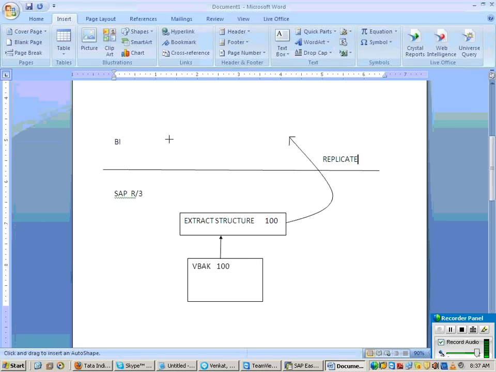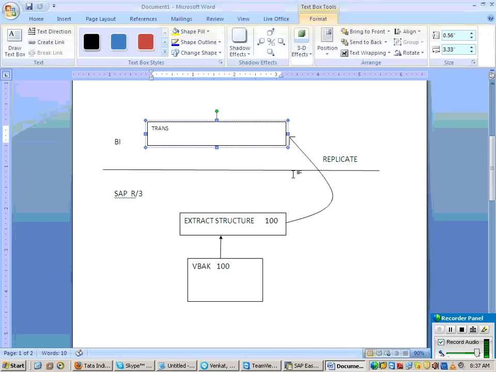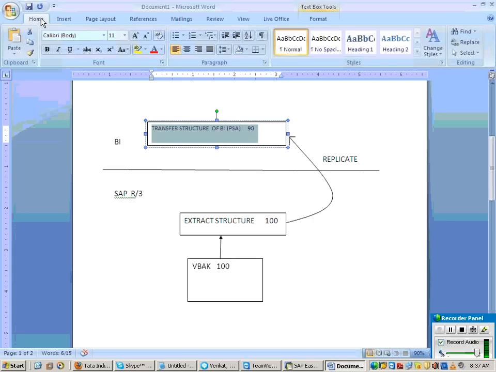Once I replicate the data source to my BI system, what happens? The transfer structure of BI, that is nothing but your PSA, will be formed. How many fields are in this now? 90 fields. So the transfer structure of BI will be formed. Clear? That's nothing but your PSA will be formed.